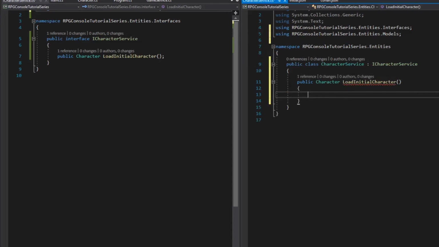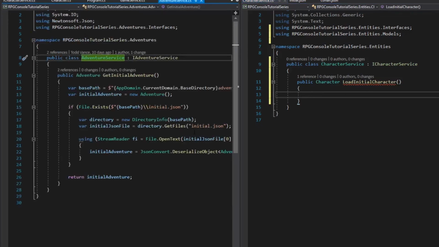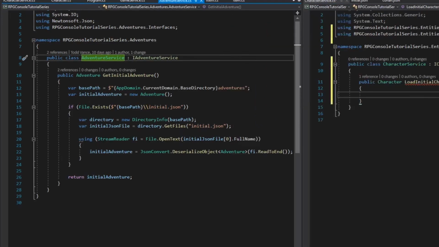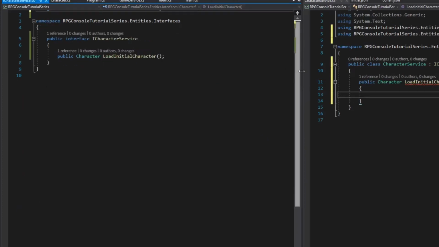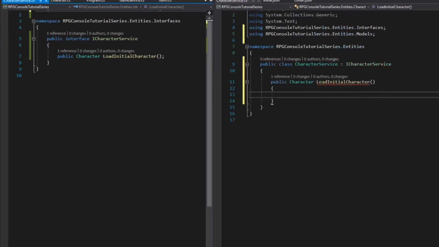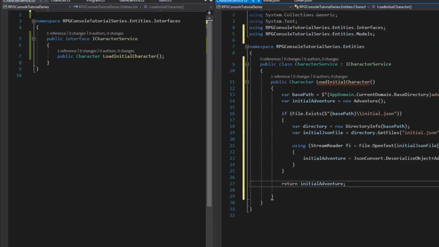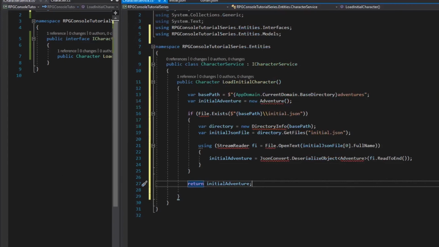All right, so adventure service. Remember, let's jump to adventure service and see how we did this. This is going to be super similar. We could take all this stuff right here, copy it, bring it right back over to this one, all right, with a few changes. Let's spread this out. We're not in adventures anymore. We're now in characters.